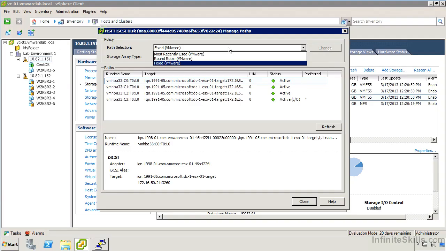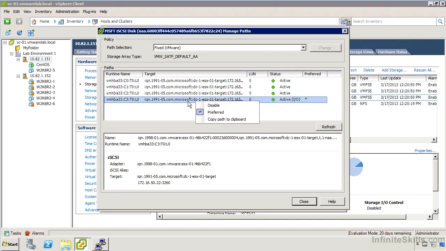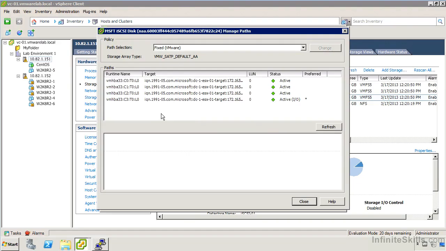Effectively, with most recently used and fixed, they're not exactly load balanced. So what we would typically do is configure different data stores to use different paths as their preferred path. We can just right click on it and say preferred. That way, on our storage infrastructure, let's say I've got 4 paths, maybe 4 LUNs, and then say I want you to use this path, and you to use this path, and so on. Here, I really only have 2 paths that are originating locally, so we'll have to compare these and make sure we understand where they're actually going and what they're doing, but we can do this.